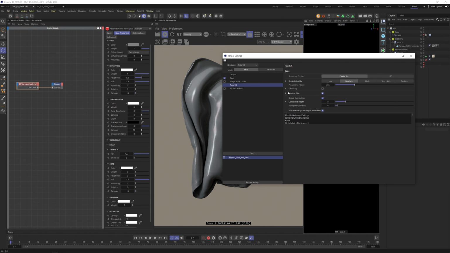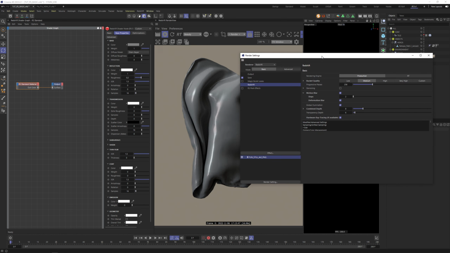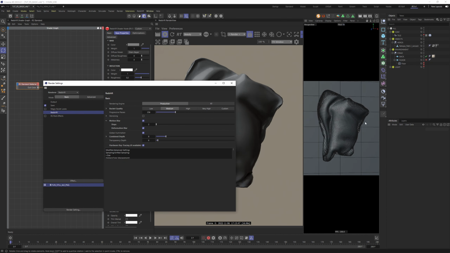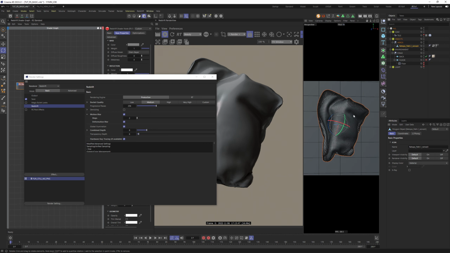Then denoising, we won't denoise in the renderer. Motion blur is very important. If we render animations, we obviously need motion blur. And if the object itself is deforming, then we also need deformation blur. And I will try to quickly explain what's the difference. So let's pause this render here.